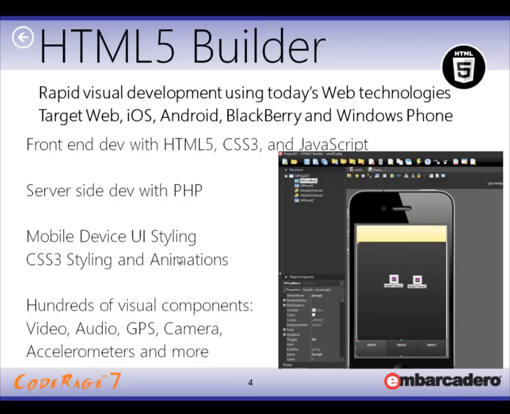CSS3, the third version of the standard style sheet language, is supported in HTML5 Builder, so you can now get access to advanced style properties on every control and easily create CSS3 animations. And lastly, you can build mobile apps with access to hardware components like audio, video, camera, accelerometer, and so much more.